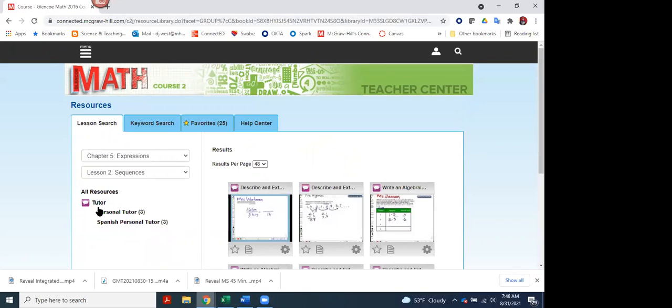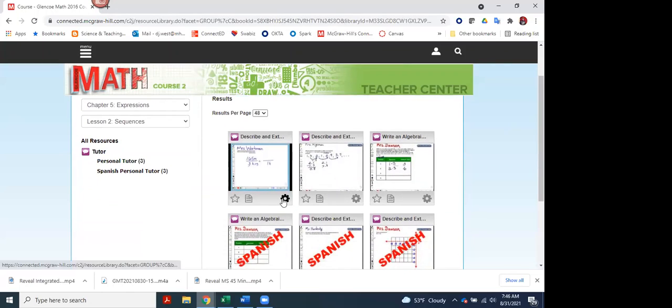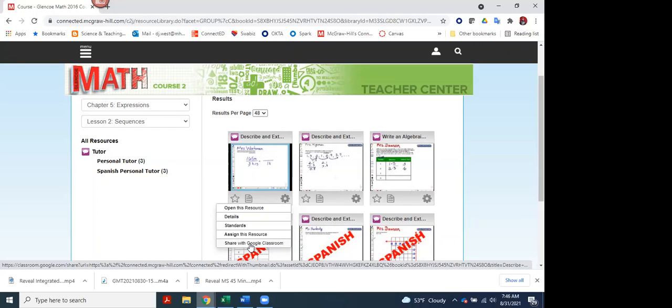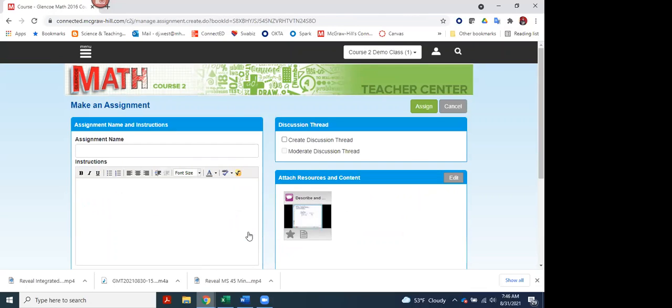The other thing you can do, and this is where I'm going to go to my personal tutors, is on any resource you're going to have this little wheel right here. I call it a cogwheel. And I would jot this down, by the way, it's really important. If I click on the cogwheel for any resource, you're going to notice: open it, what are the details, are there standards attached to it, share it with Google Classroom, and assign this resource. I'm going to click on assign.